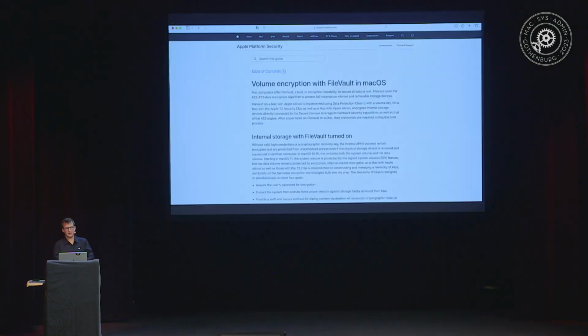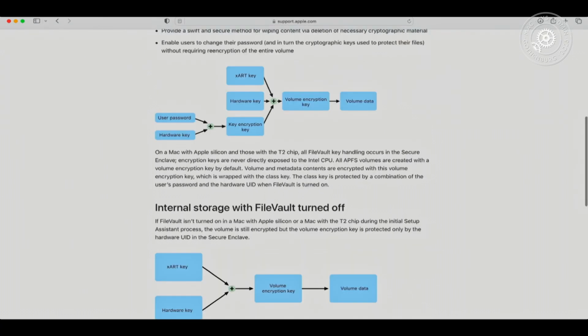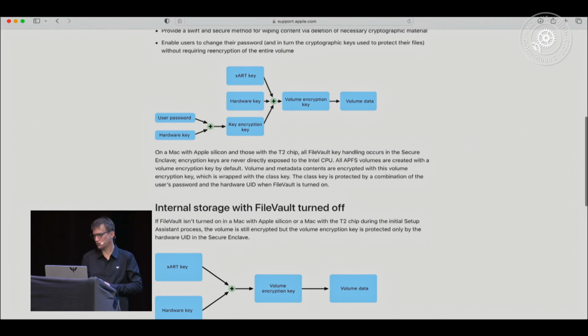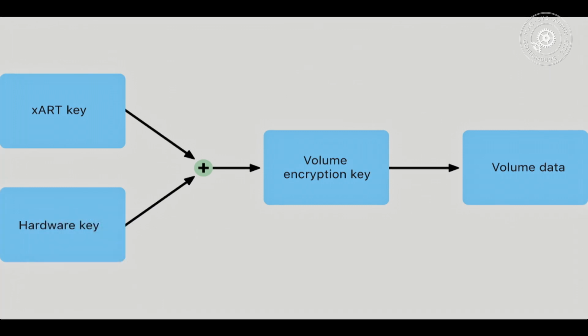Let's look at how they're made. This is probably the 7th time you've seen the Apple Platform Security Guide. Lots of really good information here. And we've got some diagrams of how the system volume is encrypted. Here's a close-up of what it looks like with FileVault turned off. The volume data over on the right is protected by something called the volume encryption key, or the VEK. The only way to get that volume encryption key is with the hardware key.